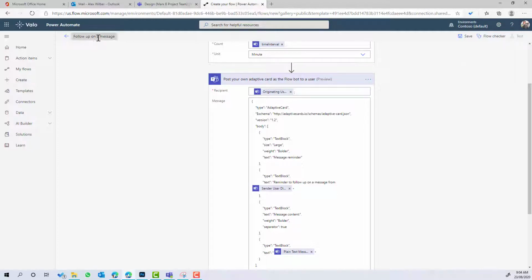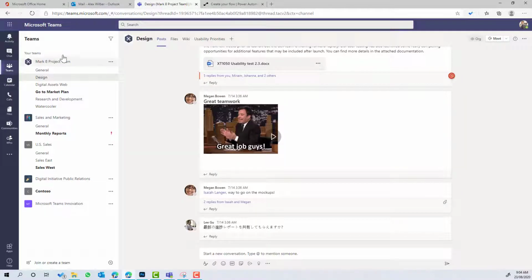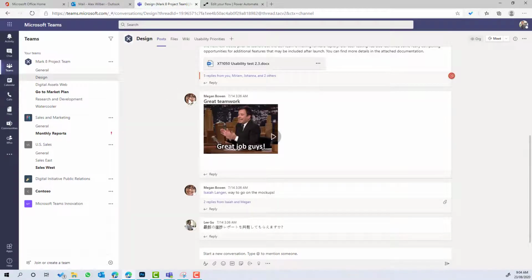All right, so let's now change this to follow up on a Teams message, and let's now save that. Now what we're going to do is jump back into Teams. I'm just going to refresh the Teams UI here, and let's now give this a crack.